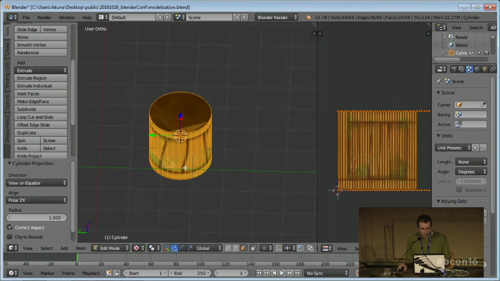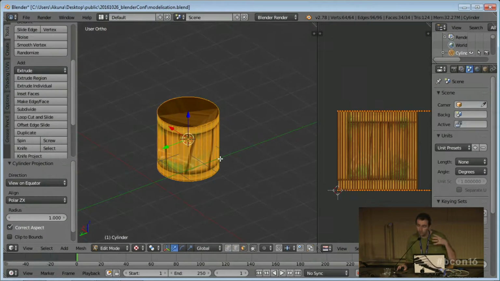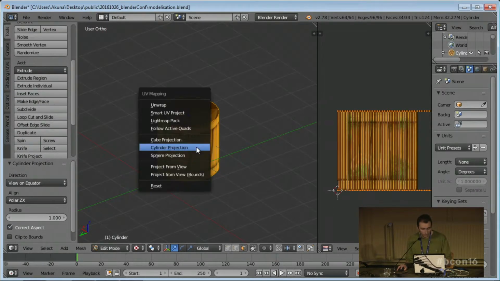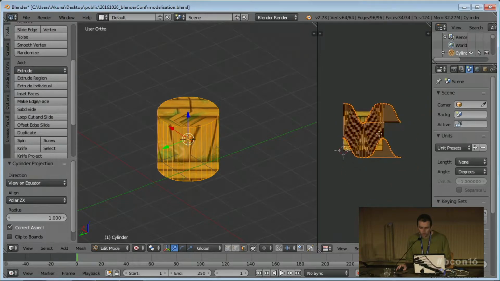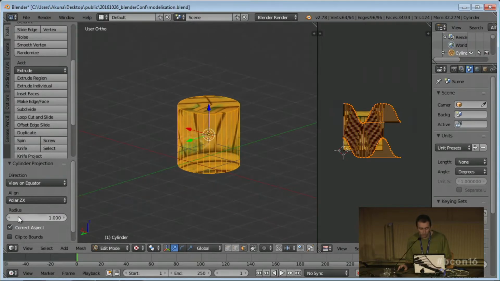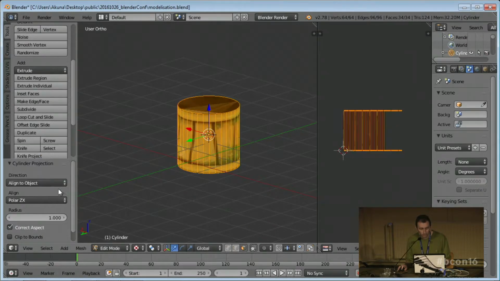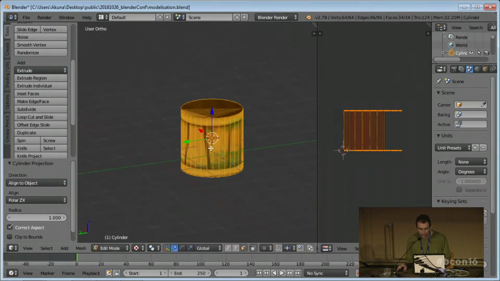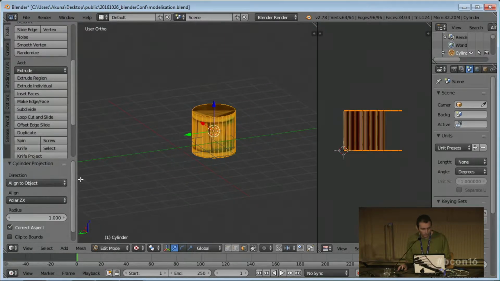And if you have a different point of view, a perspective one, when you do the cylinder projection, you get something weird, which might be interesting depending on what you want, but in most cases you don't want this. You can check the options here if you want to align to the object, which is some kind of quick fix.